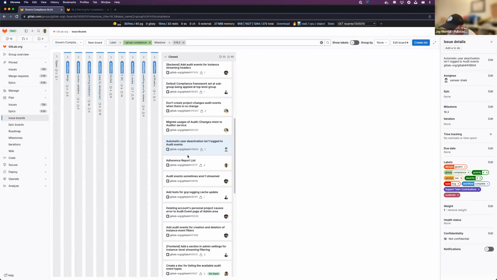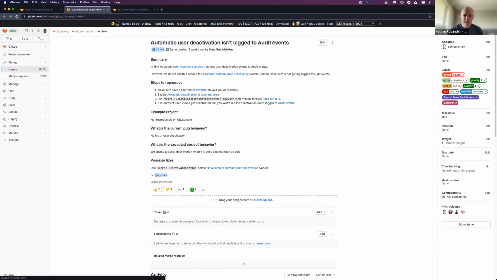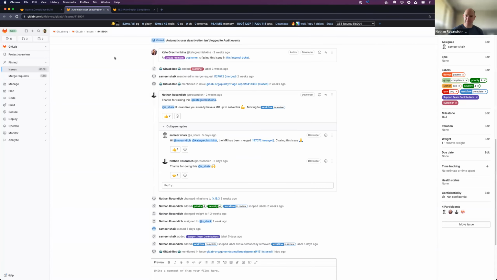Thanks. This one, automatic user deactivation isn't logged to audit events. Does anyone know about this one? I will look into it and see if we have. Yes, Samir had added these audit events for the user deactivation a few milestones ago, and it was found that there was this slight bug where I can't quite remember it, but yeah, they created the MR and fixed this up straight away. So thank you for doing that. Oh, nice. Okay.